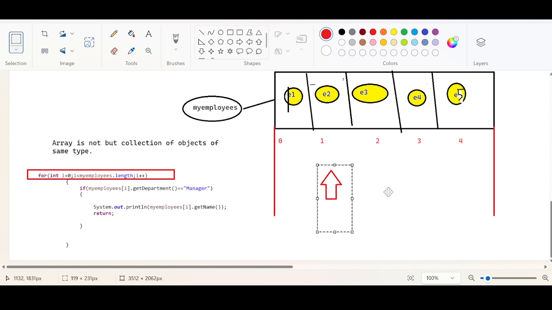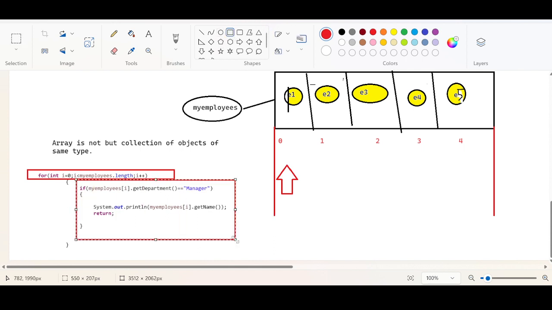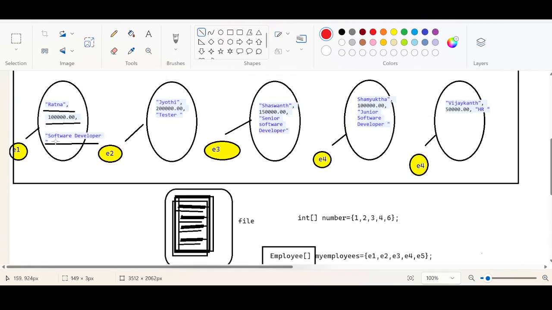When this is happening, there is a conditional check, yes or no? There is a conditional check. The conditional check says it is going to point to each and every employee object, right? So it is pointing to the E1 object. My employees I is what? In the beginning I is going to be 0, yes or no? So the cursor is going to point at index 0, which has the object E1, and we are trying to fetch the department name. What is the name of the department in the object E1? Software developer. Do you agree?